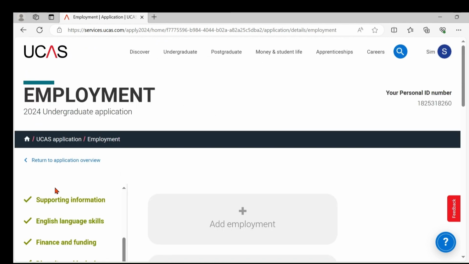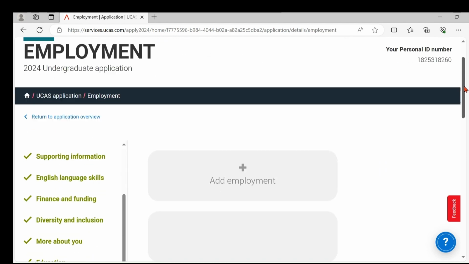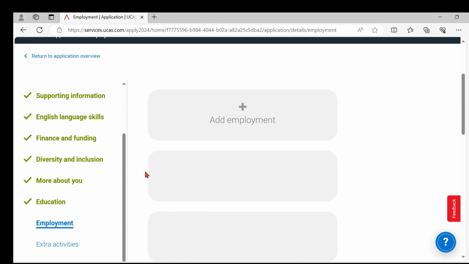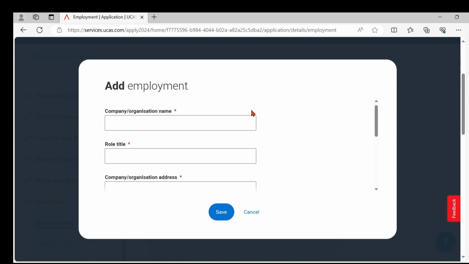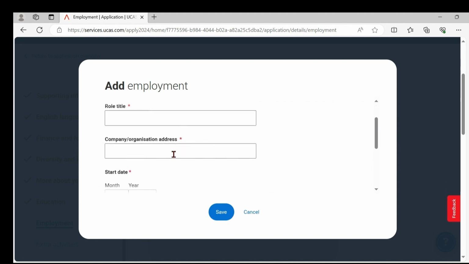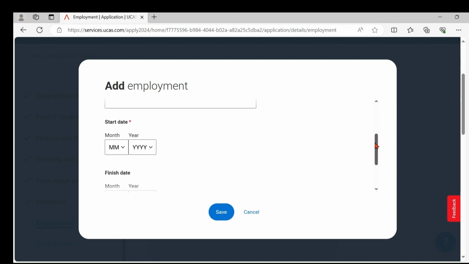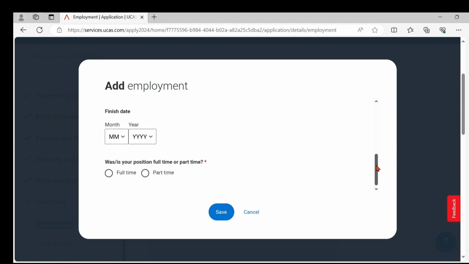Click on employment. Employment is different from the education section, because a lot of people don't have employment history, especially if you are coming from college. You do not need to add any employment here, just leave it blank. But if you have any employment history, please click on it and then add the company name there, your role title, the address of your company, the start date, finish date, whether you were working full-time or part-time.